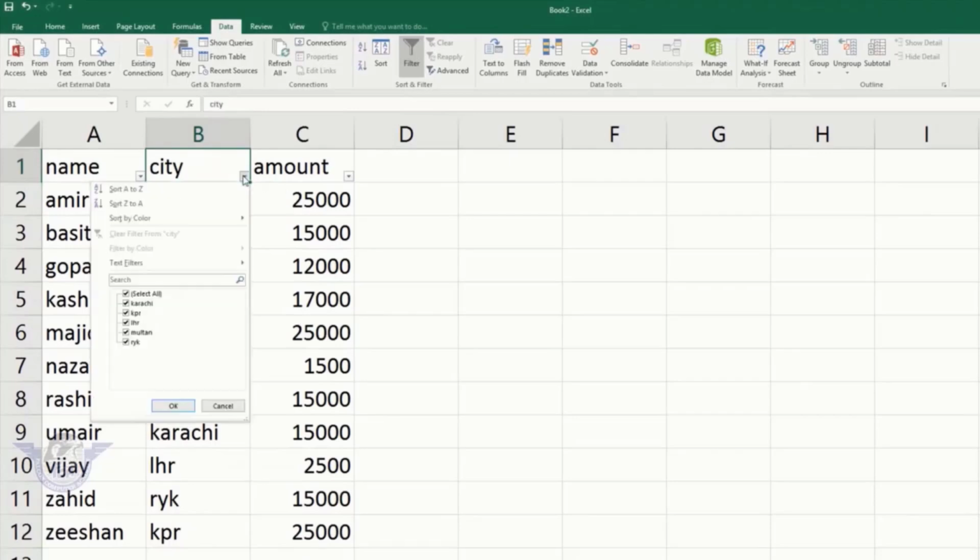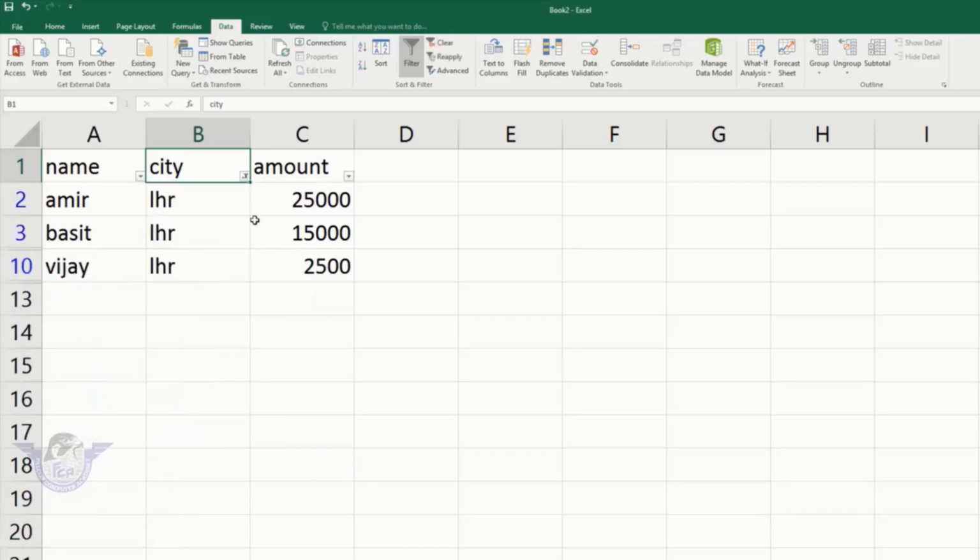If you want to display the data city-wise, click here, and then a dialog box will open in front of you. You need to uncheck the select all command here and then click on Lahore. When we click on LHR, you can see here that there are only 3 people from Lahore from whom you have to collect outstanding amounts. If you have made other entries, added more data, or included more information, that will also be shown here. For example, if you have given Amir's address, contact number, fax number, or email, all of that will also be displayed here.